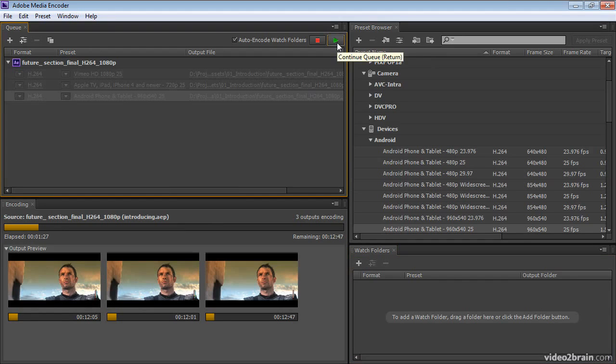So Adobe Media Encoder is a convenient way to render and export from After Effects, especially if what you need to do is encode to specific devices, because Adobe Media Encoder has a very convenient way of browsing for encoding presets for all of those various devices and web services.